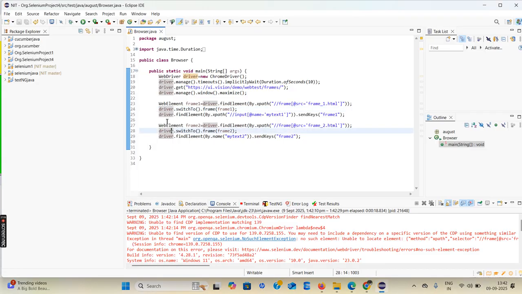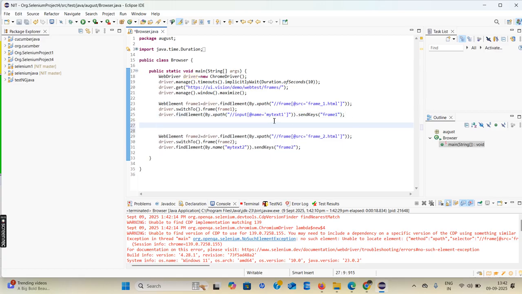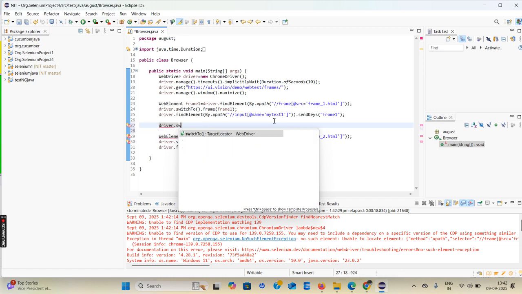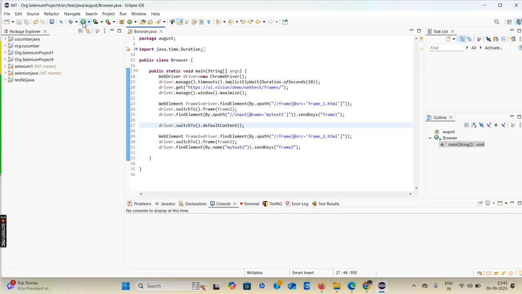In between these two frames, we can write one line of code. So what is the code? driver.switchTo().defaultContent(). We can apply defaultContent for switching between the 2 frames. driver.switchTo().defaultContent(). You can apply this method in between the frames. So then only frame 1 to frame 2 switching is possible.